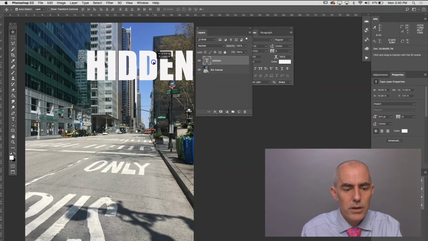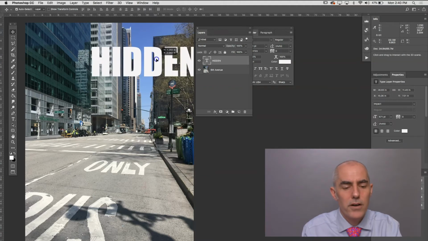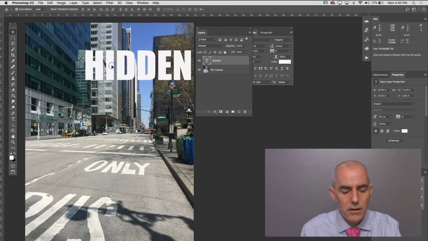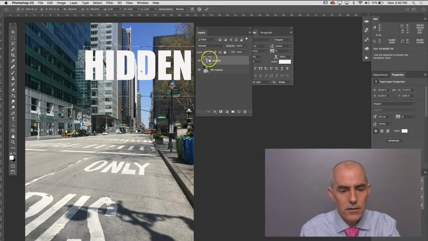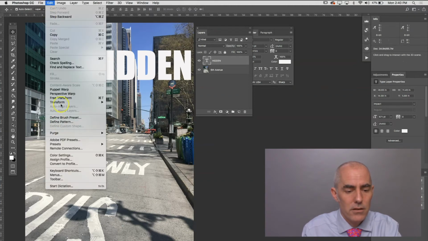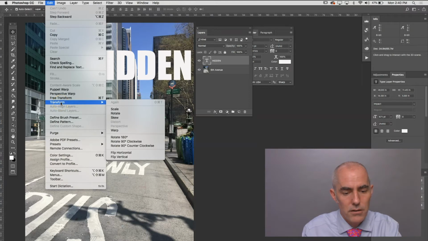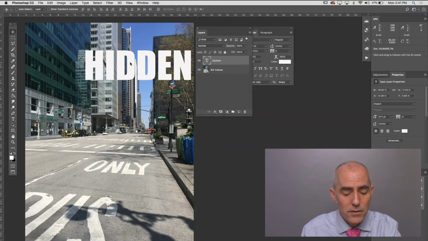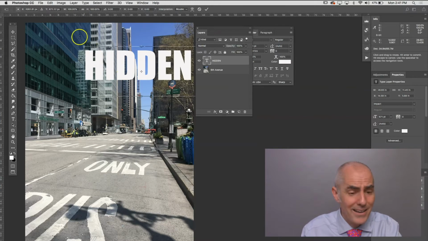Now I want it to be, as we saw in the sample file, seem to come out from behind this building here. So to do that, I'm going to have this layer selected. I'm going to hit Command T on the keyboard for free transform. You could also get to that via Edit and Transform and do any of those individual things, or free transform one menu item above it. I just like Command T because I'm just a keyboard kind of guy.